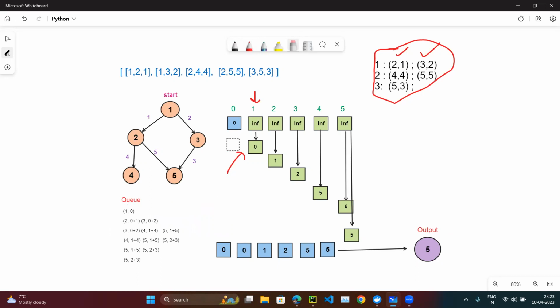Okay, let me re-explain, because if we understand the logic, then writing the code is very, very easy, just believe me. All right, so we pop 1 and we check the adjacency list. In it we have 2 and 3, so in the queue we are going to append 2 and 3, but with some time. And what is the time? The time that is given plus the time the start node takes to reach 1. So till 1 is 0, so 0 plus 1 and 0 plus 2.